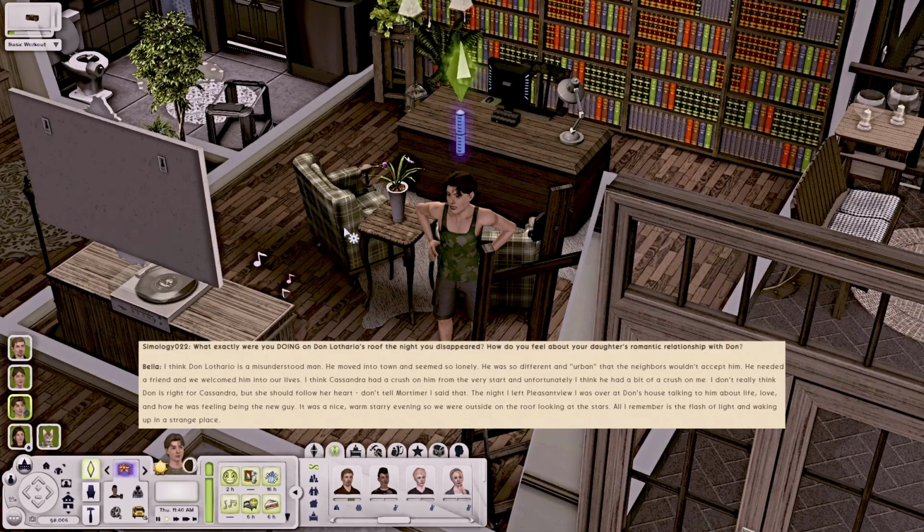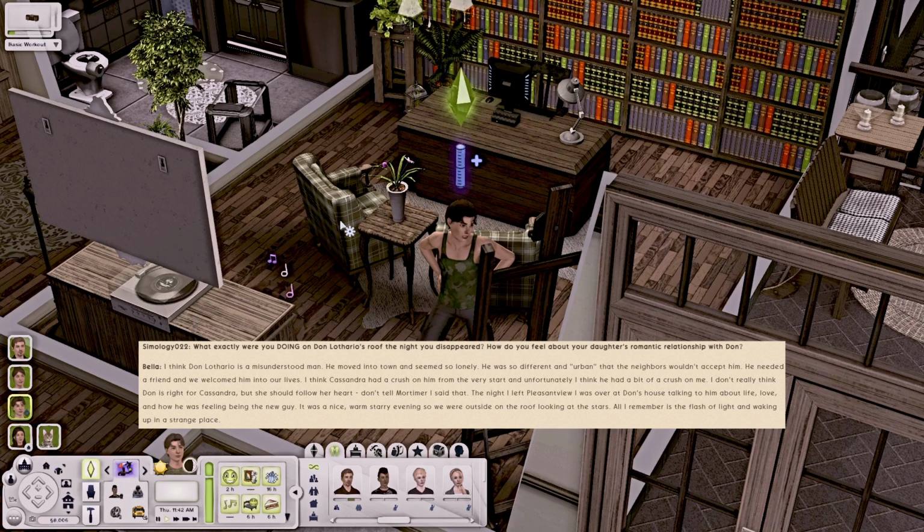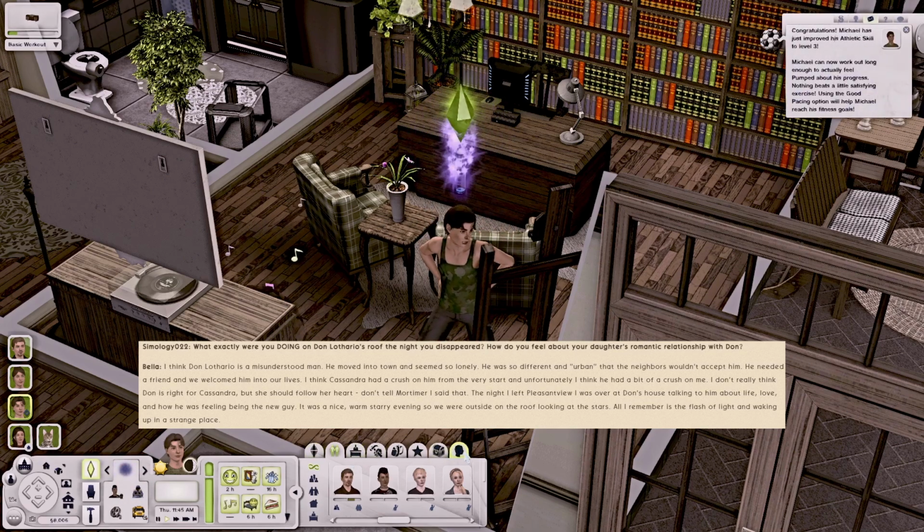What exactly were you doing on Don Lothario's roof the night you disappeared? How do you feel about your daughter's romantic relationship with Don?